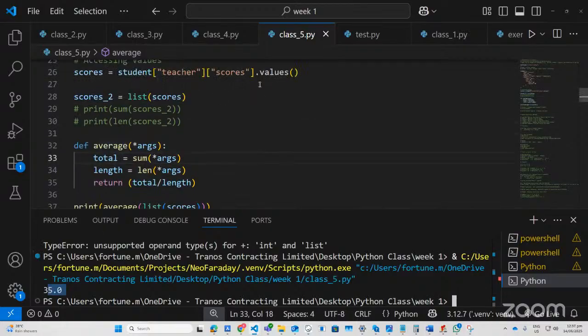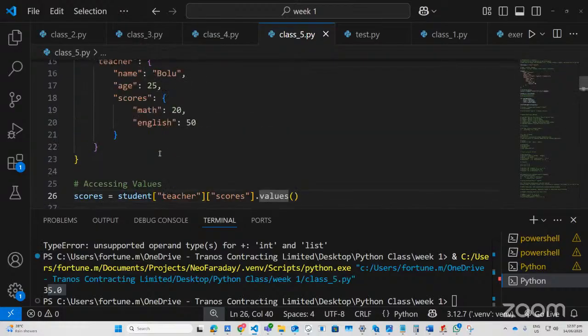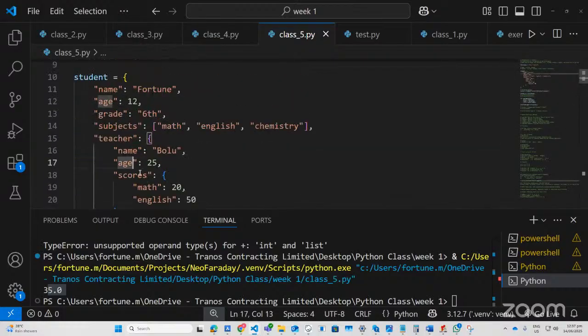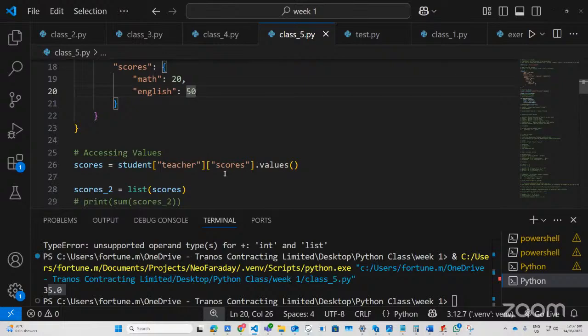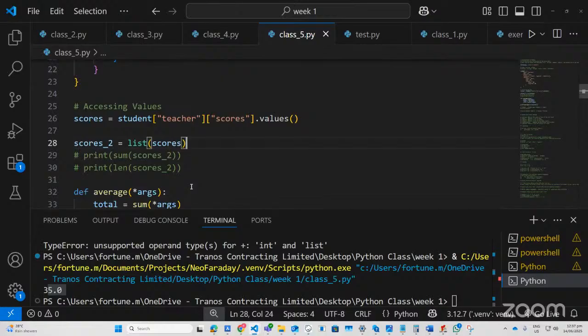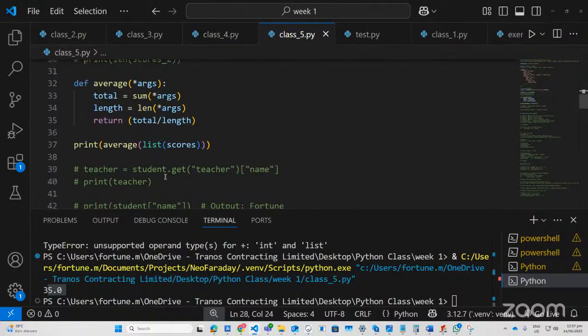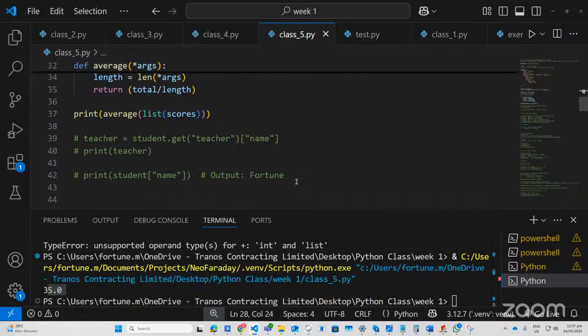So dot values, you get the values. So it's all about it takes time, but you can go deeper and deeper. So if this also has its own dictionary too, right? You can just keep on going, use square bracket, get that one too. So just use square bracket key, square bracket key, right? Square bracket key to get value.